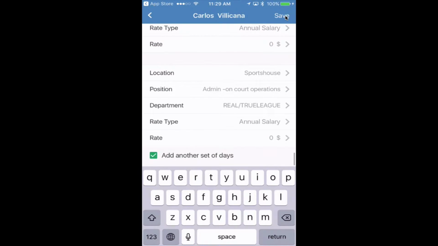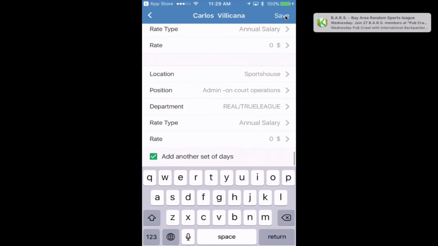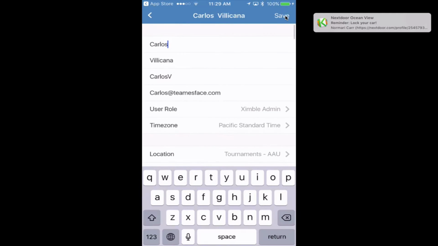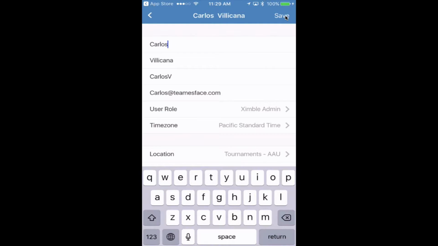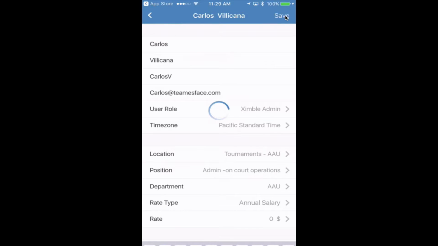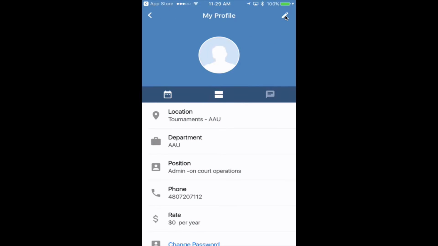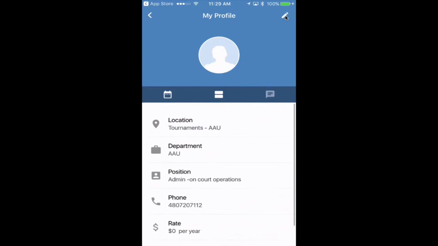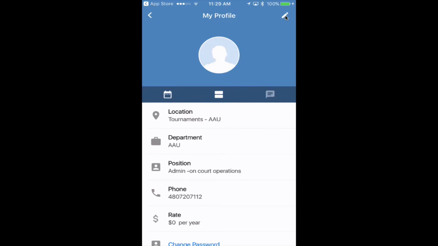The important thing about all this is to understand and make sure that your information here is correct. First name, last name, email address. If you have the opportunity to put in your phone number, please do that because I think it's very, very important.